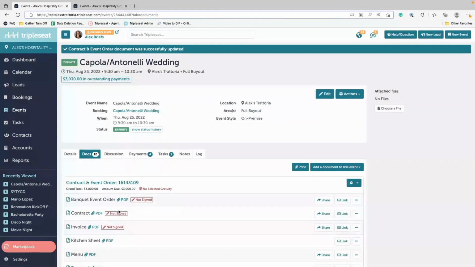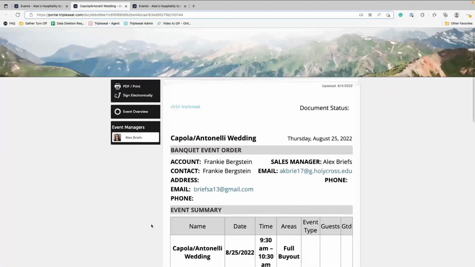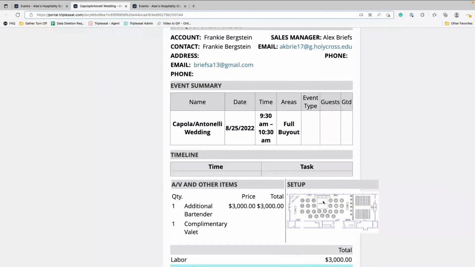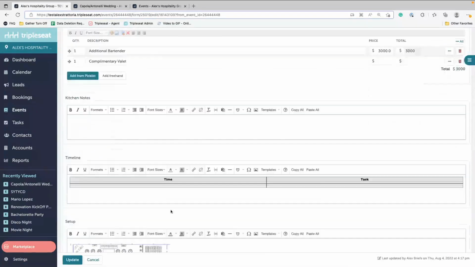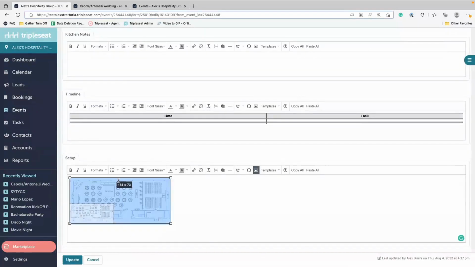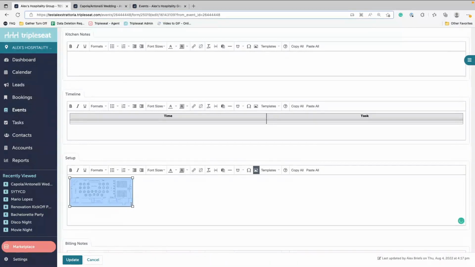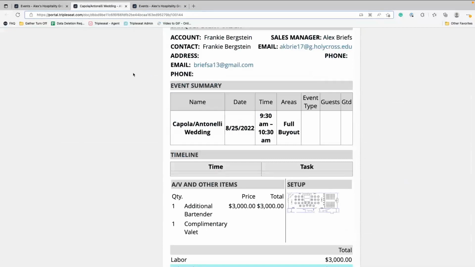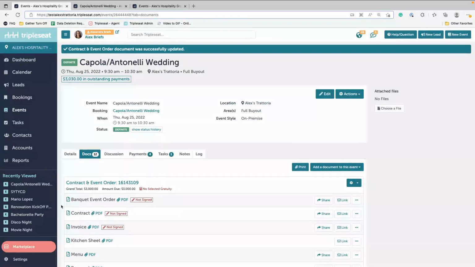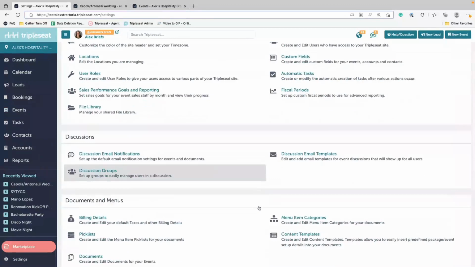Let's go to my BEO. Okay, I need to reduce the size of that image a little more because it's exceeding the right-hand margin. Let's make it just a little bit smaller so you can still see it. I'm just going to refresh. And now it fits better into the margins available. So again, those were your content templates, which live here.